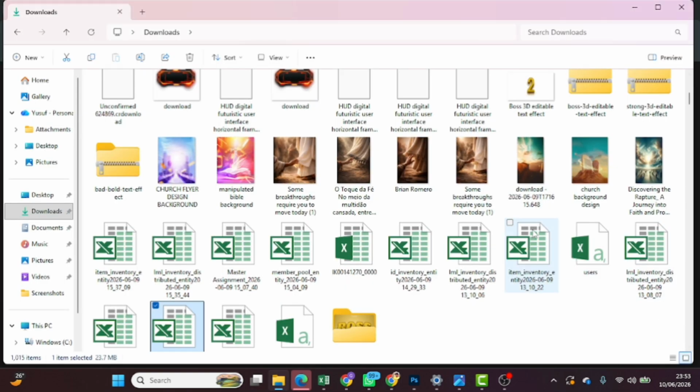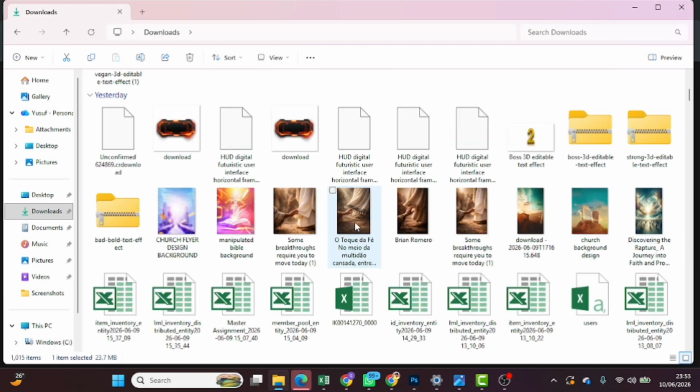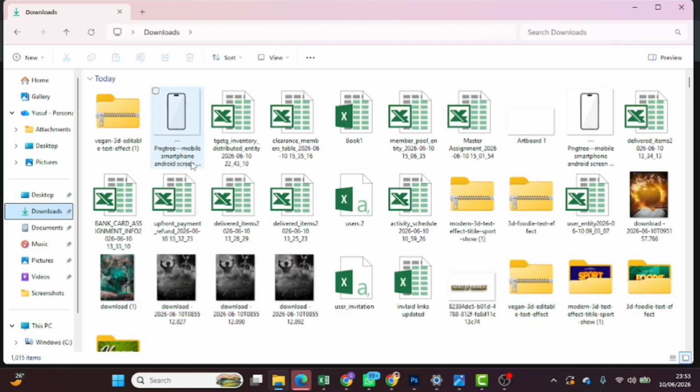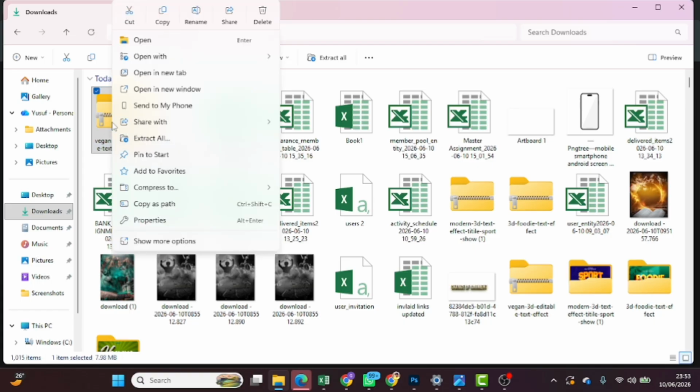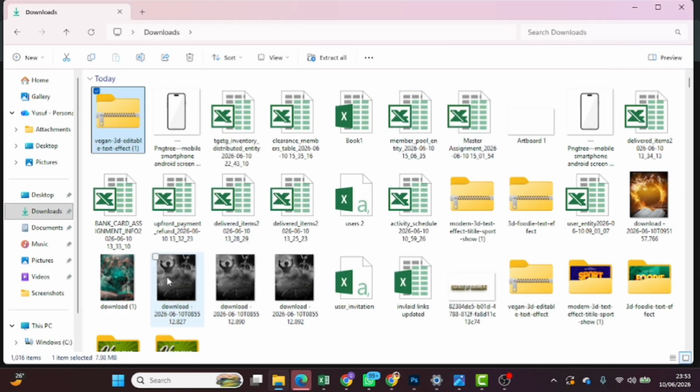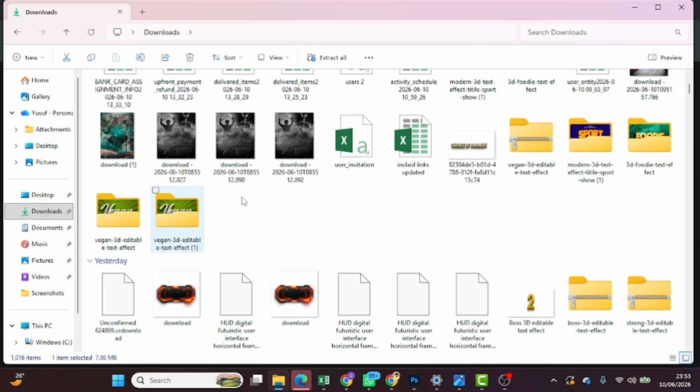So you can head over to the downloads in your file manager and then extract it. You can see it as a zip file here. For you to extract it, right click and then extract, or you can click on this extract in order to extract your work. So it has been extracted, see it here.